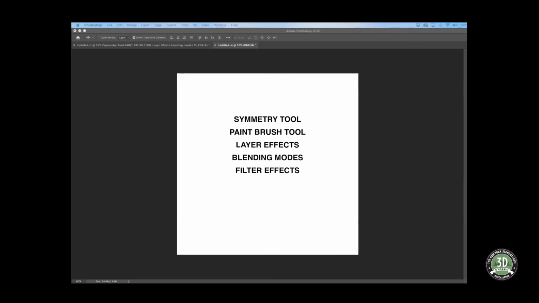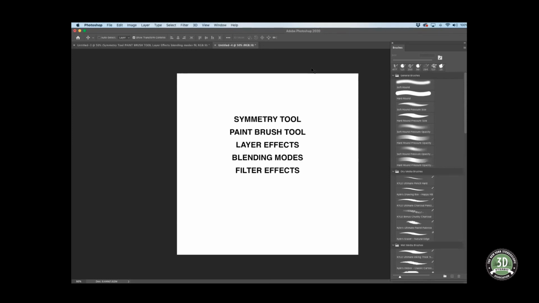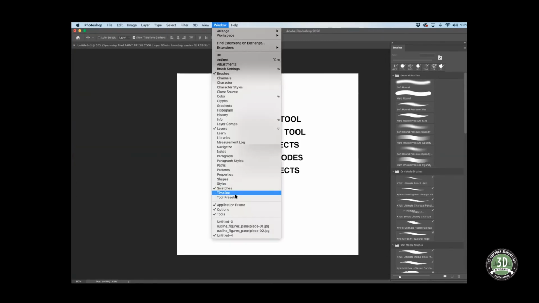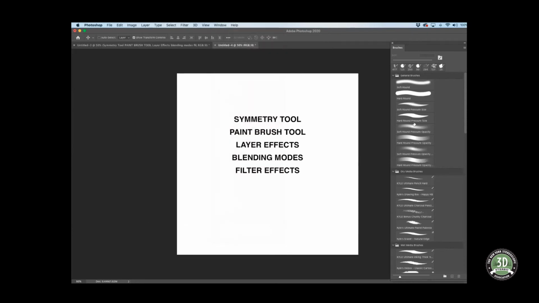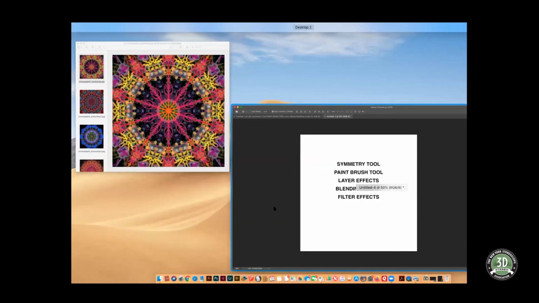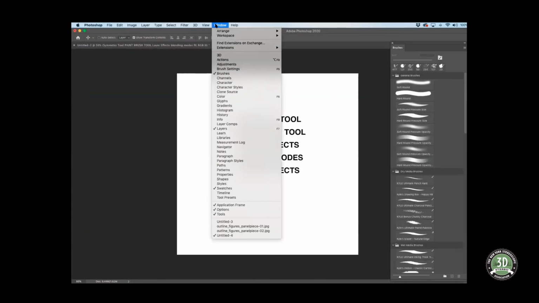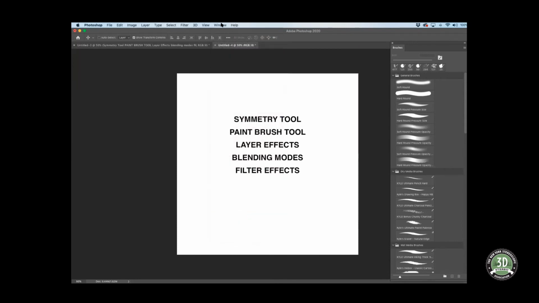Let's see. Okay, so in Photoshop, let me move some of this stuff out of the way. I think I'm missing something. What am I missing here? So in Photoshop, what I wanted to show you guys was how to use, one of my tools disappeared. Where are you?